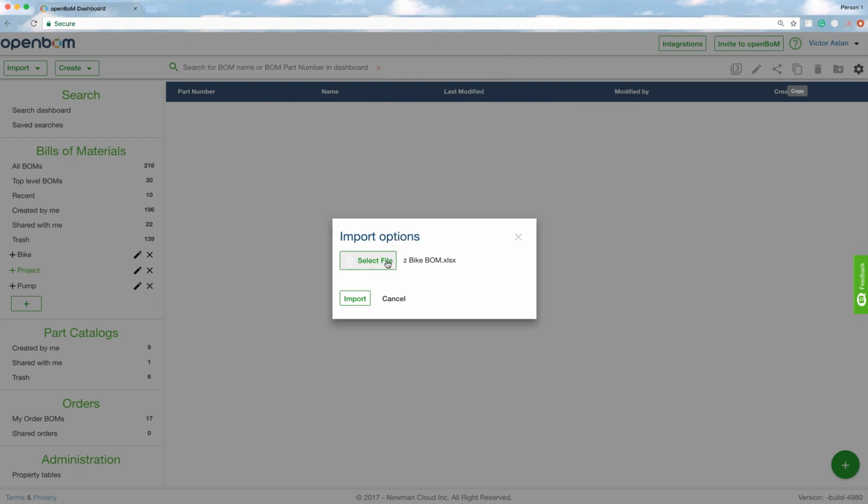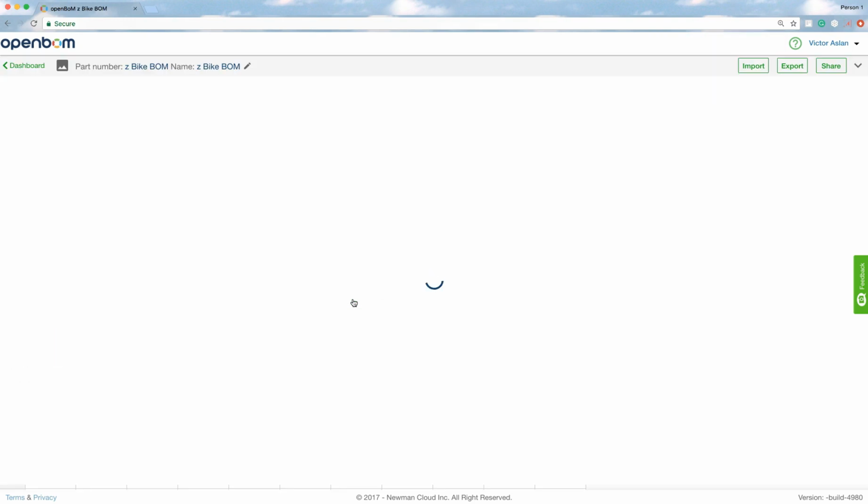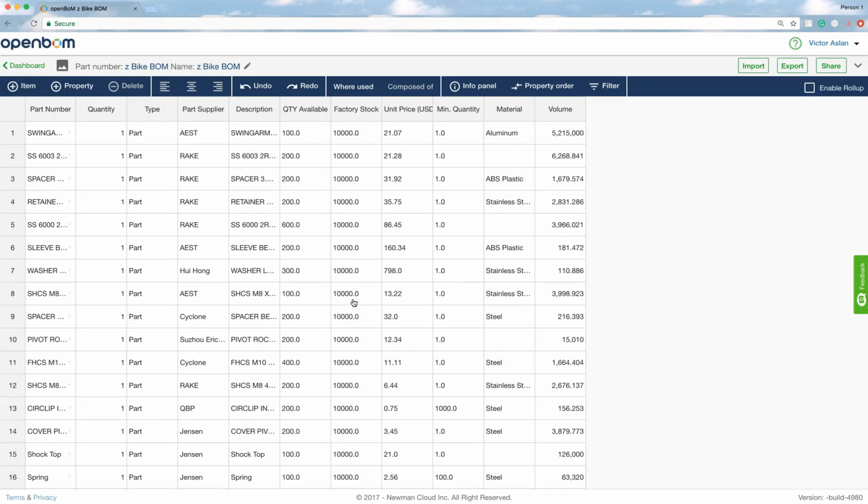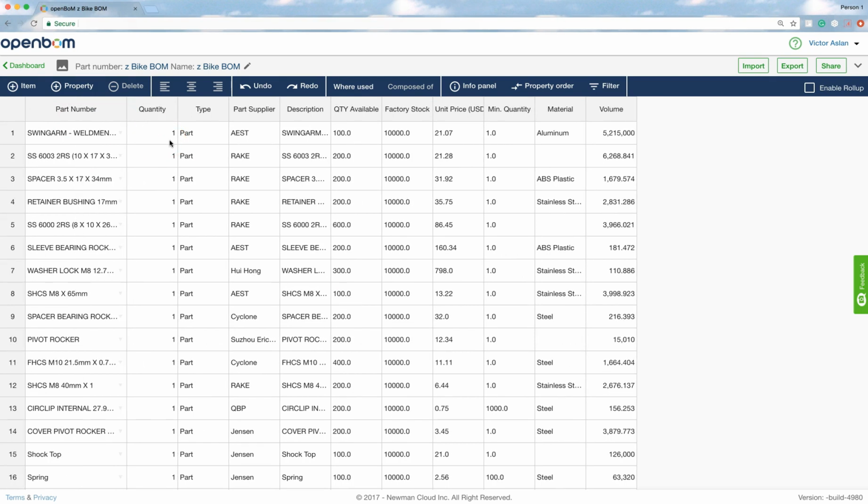So now I'm going to choose it, and when I say import, if the world is a good place, it should just go ahead and import, and you are now ready to work. So this is the straightforward import of an Excel spreadsheet.